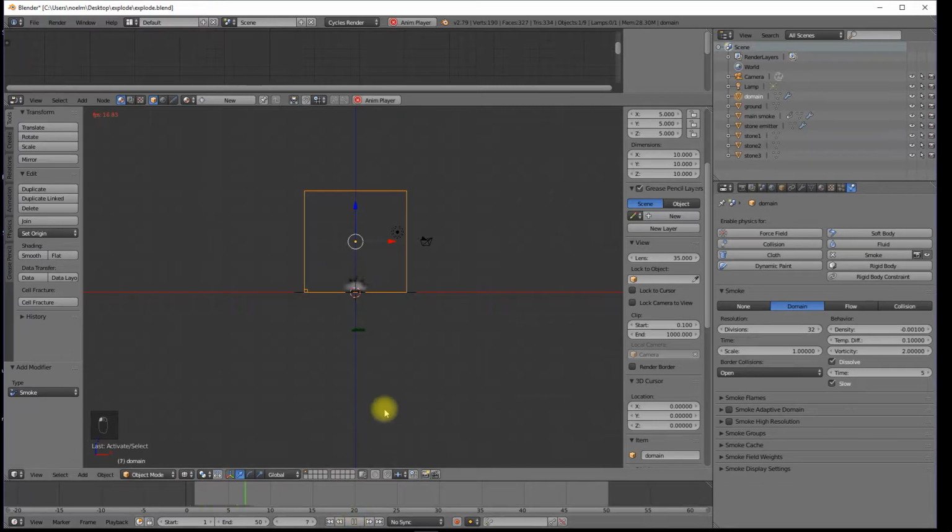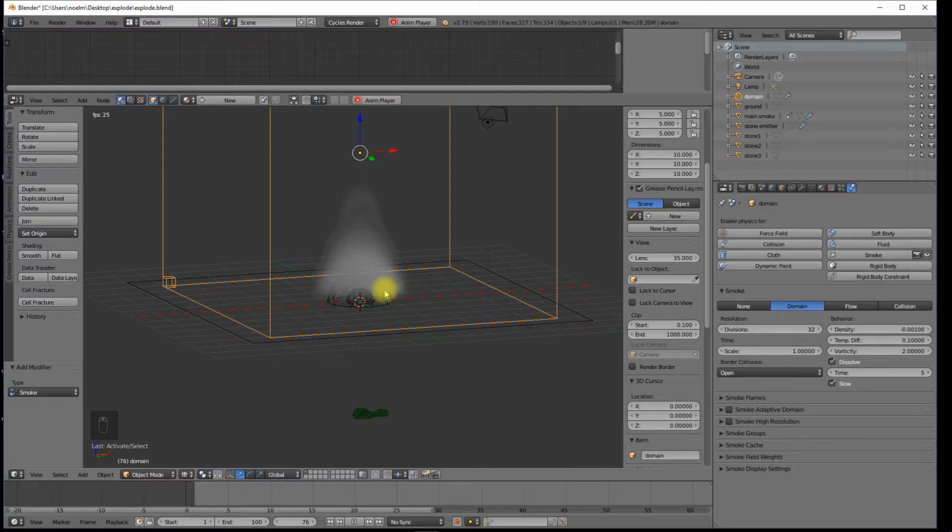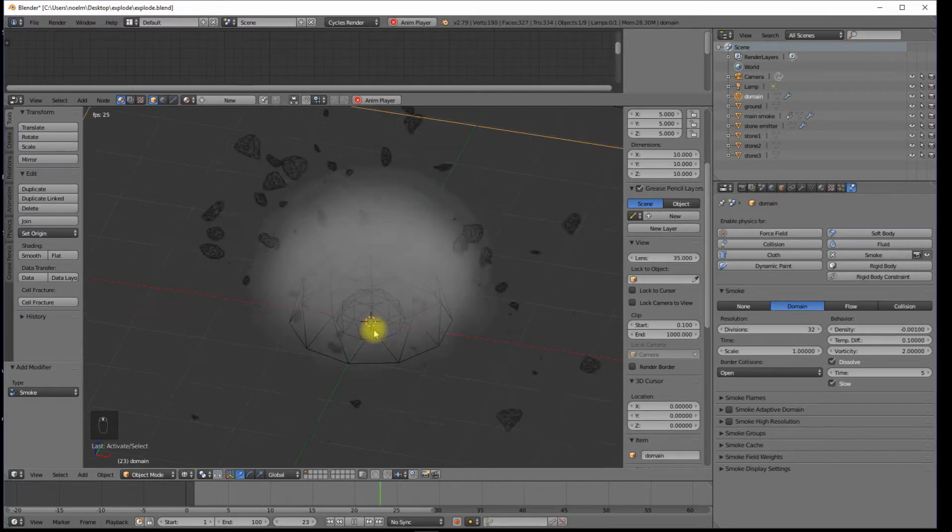Now, so then we might make it a bit longer, let's put it in at 100. Okay, so our smoke does not rise forever. Okay, so that's not too bad.